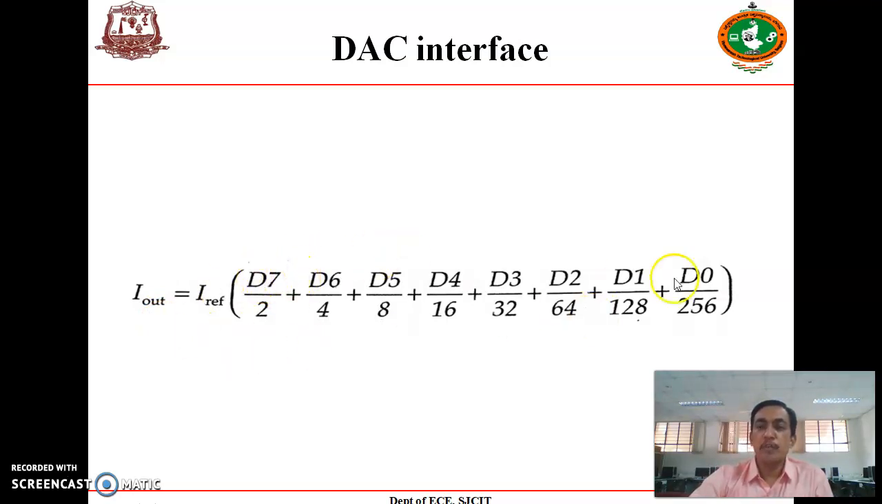D7 to D0 represents the digital input signal. D0 is the LSB and D7 is the MSB. Suppose all the bits are 1. By substituting the values for D0 to D7, we can calculate the equivalent analog output theoretically. Then finally we can verify it by using the CRO also.